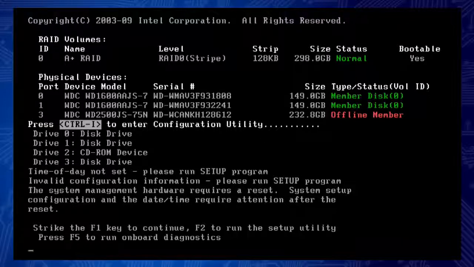And again, you guys can read along with me out there. Please run the setup program. And then again, in that next sentence, it says system management hardware requires a reset, right? System setup configuration and date and time require attention after the reset. So what's going on here?